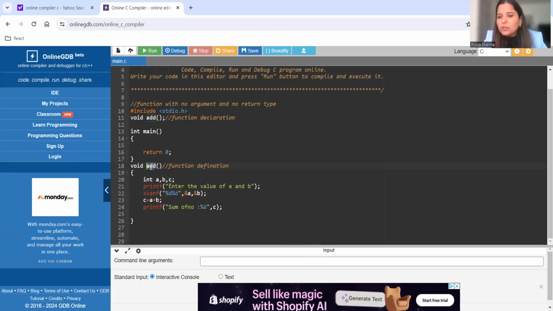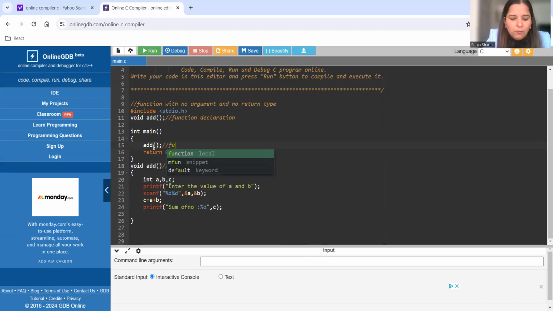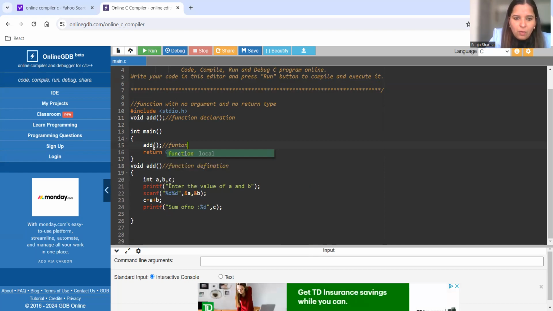Now, after creating a function definition, the most important part is calling that function in main. If you don't call it, it will not run. It will not show anything, right? So you have to call that function in main. Within this, I just have to write add, and that's it. That's called function calling.